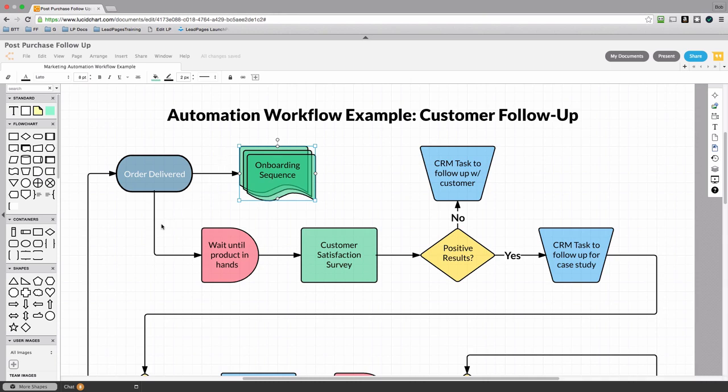Yep. So what I have here is, at the same time that the onboarding sequence might be going, we're going to wait until the product is actually in the customer's hands. This is important because we now want to send them a customer satisfaction survey. We want to know what their experience was like with our company.